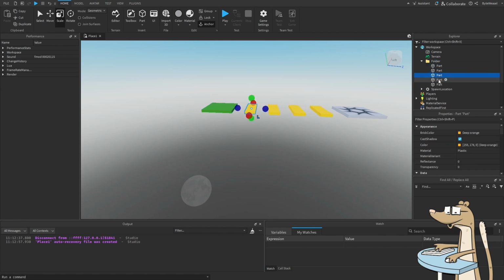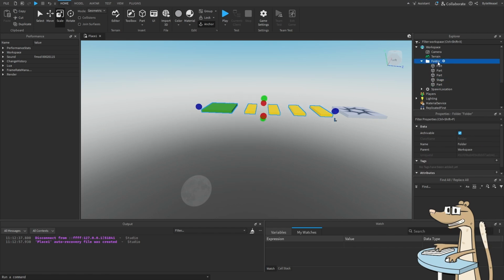The other thing I want to do is rename this safe part so that I know it is the ending of this particular stage. So we'll call it stage, and we can rename this folder here, maybe Area 1, because that's the first obstacle, our first area that the player has to traverse. So there we go. Nice.